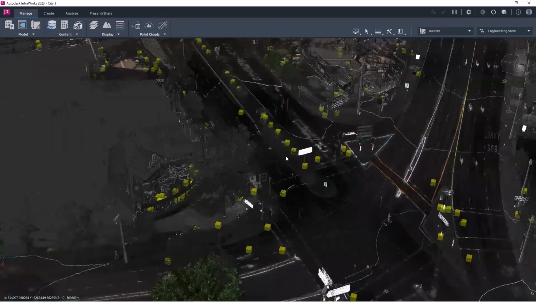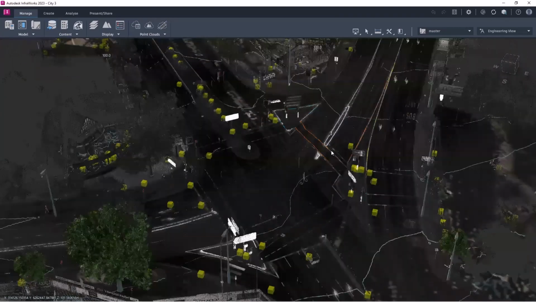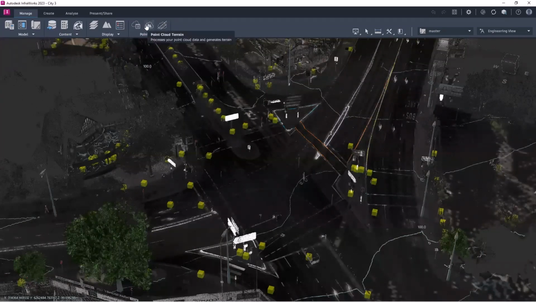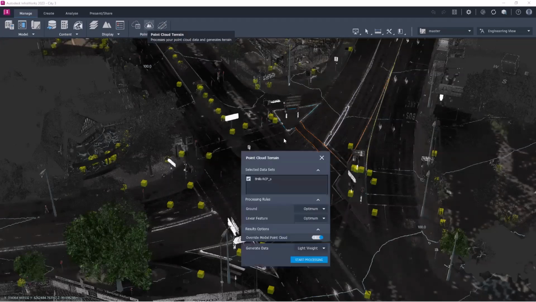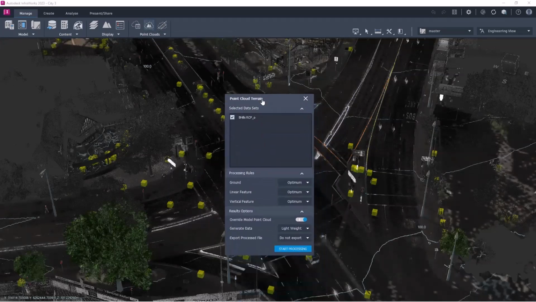So once you've brought in your point cloud and you're ready to start working with it, what you're going to want to do is skin it. And you're going to want to run this option here to do so. This will process the point cloud and will generate the terrain for you to be able to strip linear and vertical features off of it.